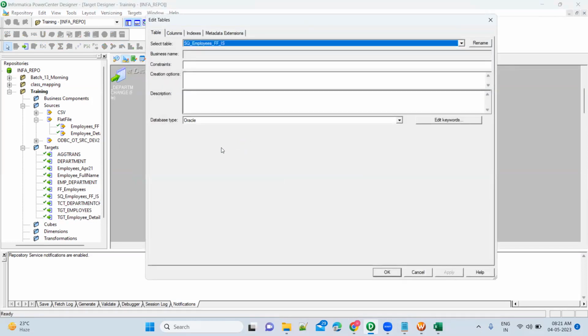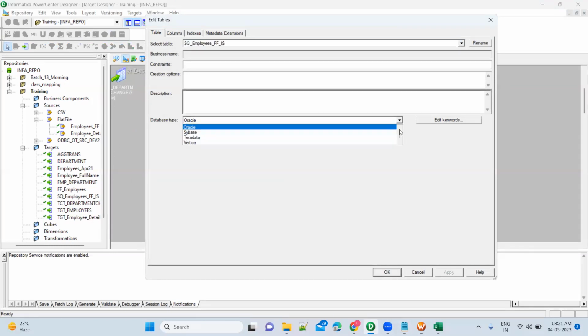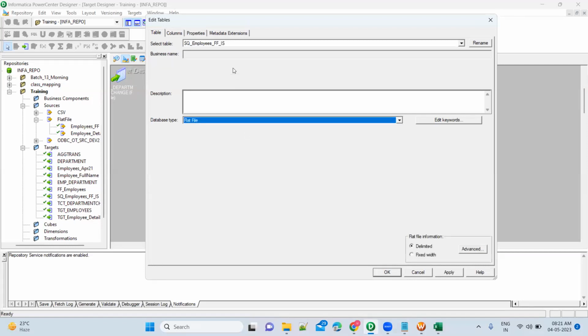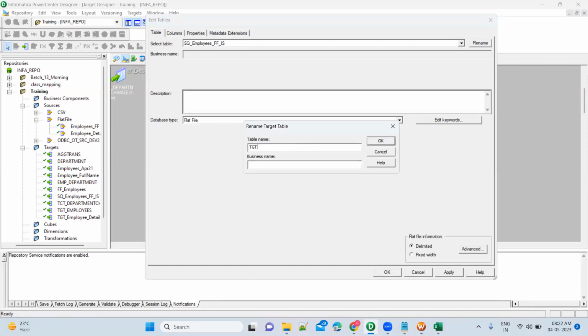Automatically, which database is it pointed to? Correct, Oracle. What do we need to change here? Flat file. We have to change it to flat file. And what should be the name? Target file union. Yes, union employee department union file. Let's give it like this.